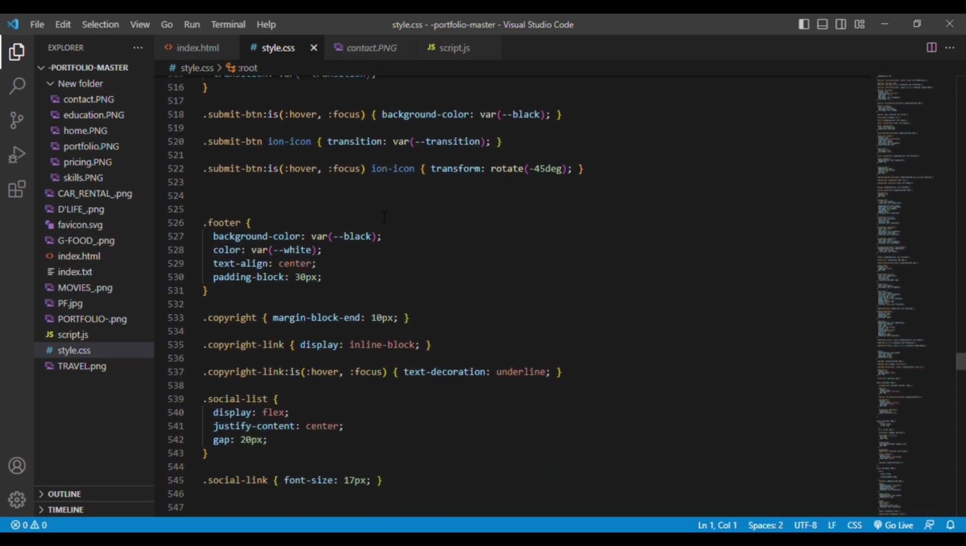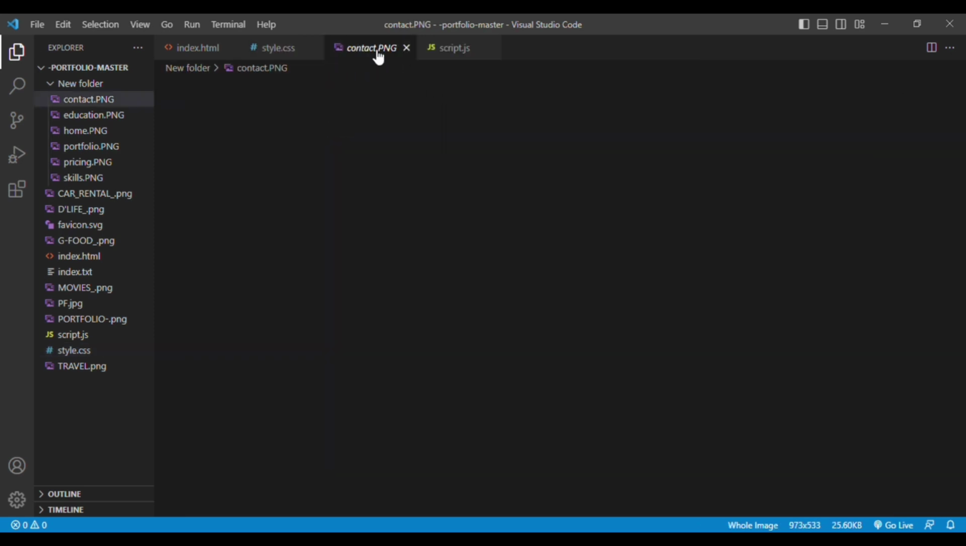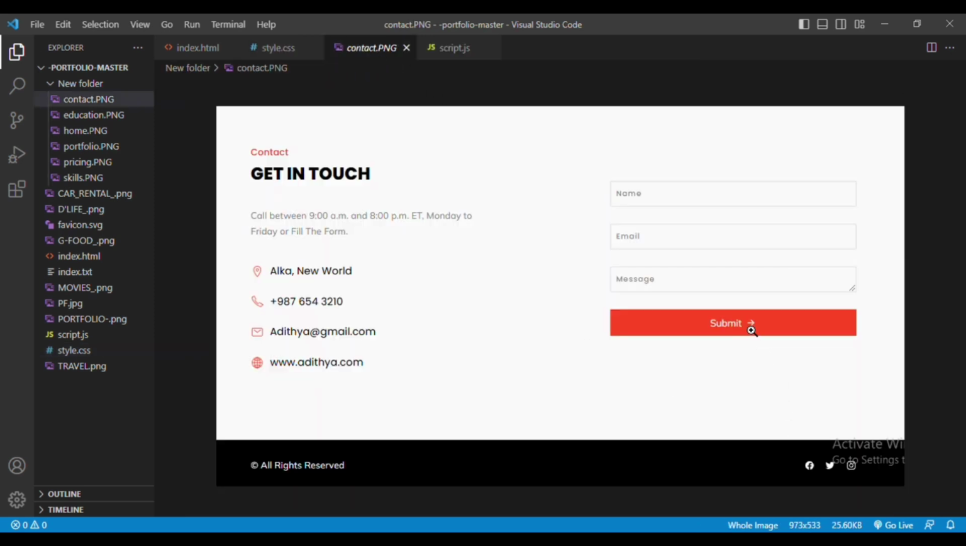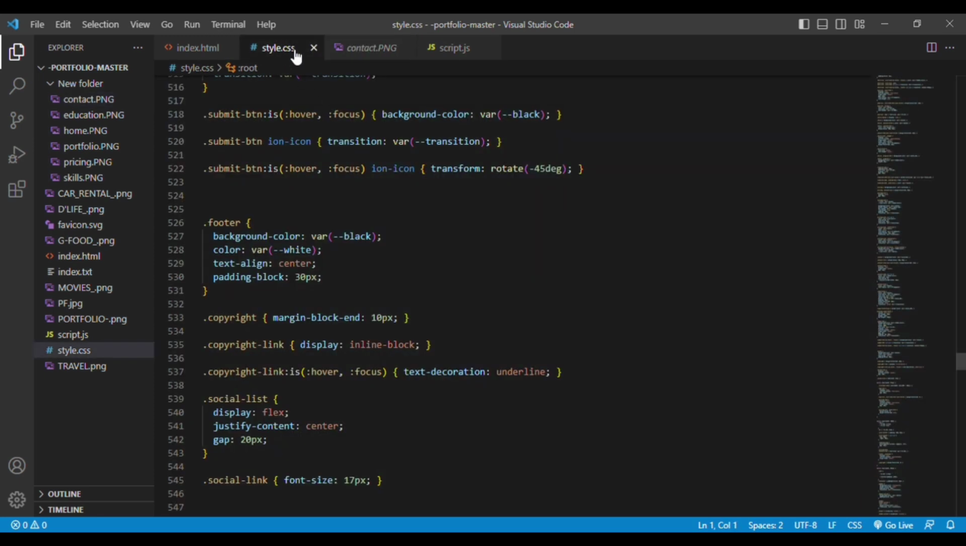Then we have the submit button. Whenever you hover on it, the background color will change. And for the ion icon, a transition will take place. You can see the ion icon, we have the arrow icon pointing straight right. So whenever you hover onto the submit button, the arrow icon will move upward. The transition will take place.